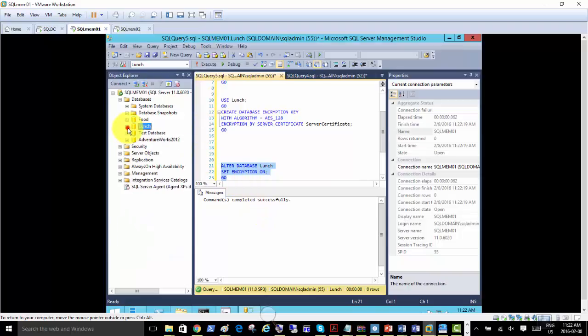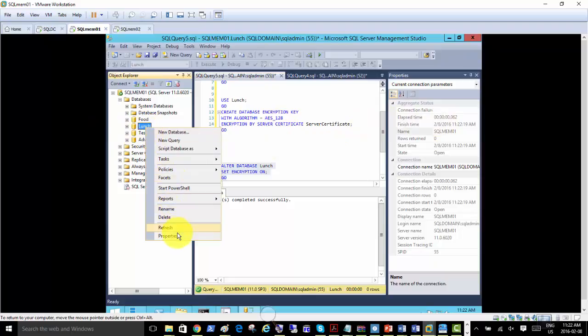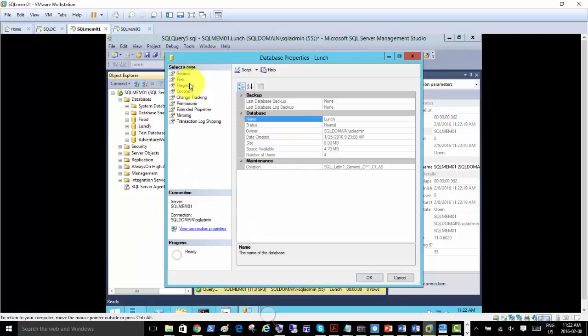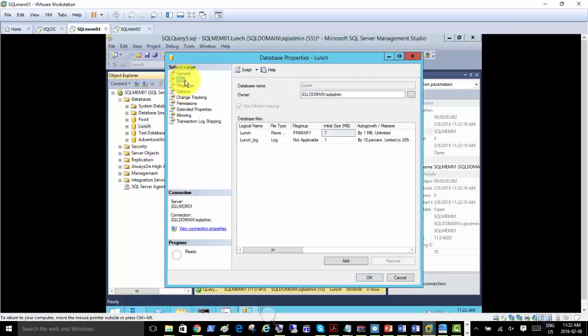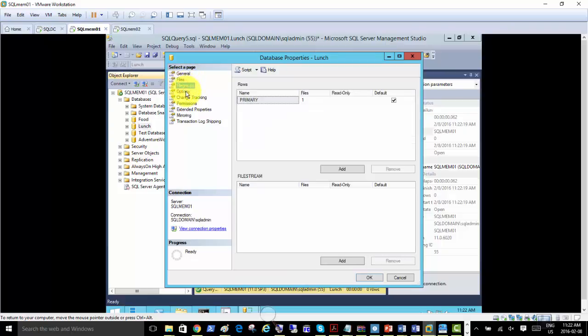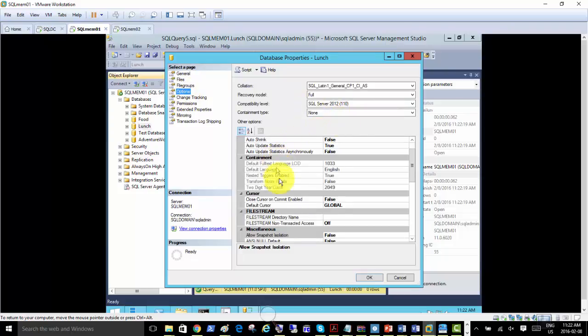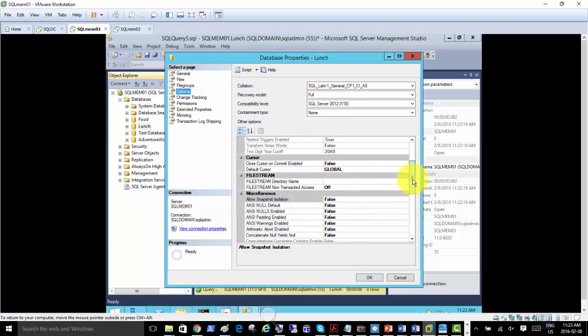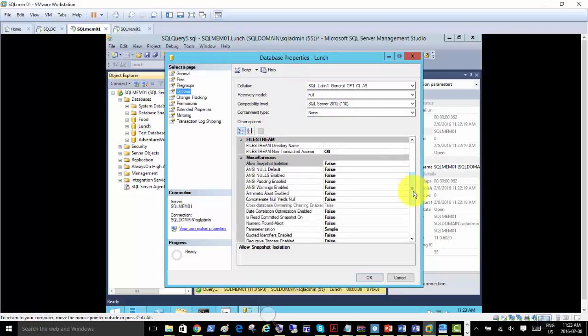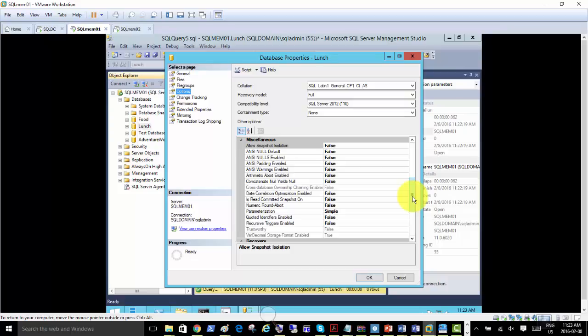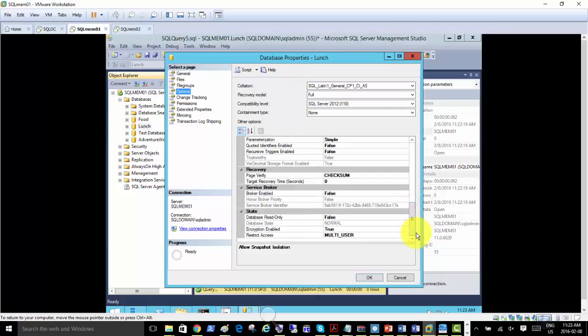so the lunch database should be encrypted now, and I want to know if it happened. So if I right click the lunch database and properties, if I go to general, does your database show anywhere that encryption is enabled? Options, containment, cursor, FileStream, miscellaneous, arithmetic, date, correlation. Oh, in options, go over to the bottom. See encryption enabled. Hey, cool. Thanks.